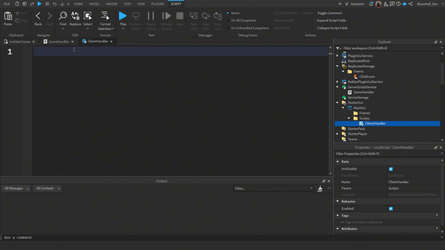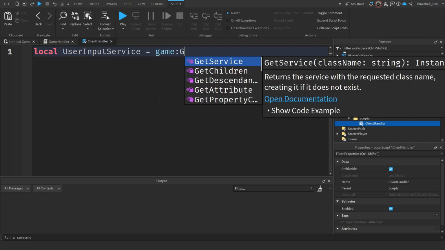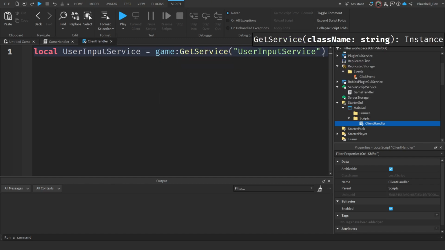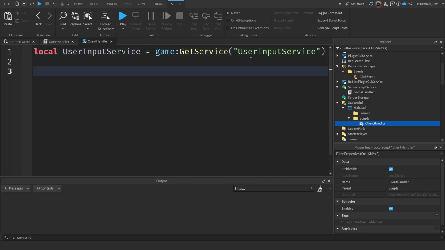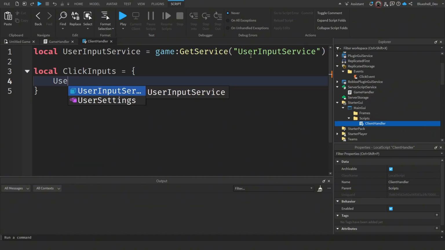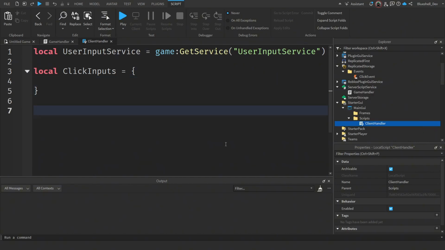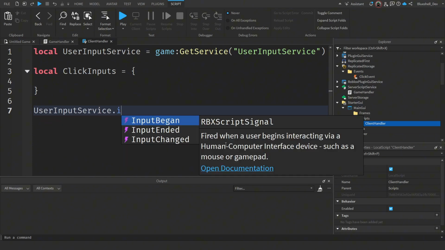And now we'll just get the user input service. And what this will do is it'll register our user inputs, such as whenever we click our mouse. So we'll create a table of the click inputs. And so for user input, let's get this right. So user input service.input began.